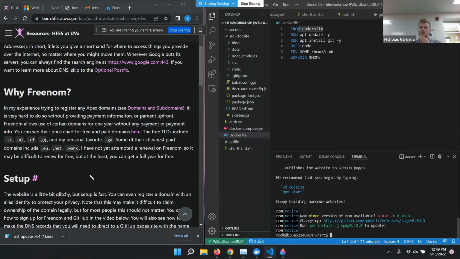Did you get your domain picked? Checked out? Okay, good. If you want to get ahead, you can go to the Freenom DNS section and follow the guide, but I will get back to it.